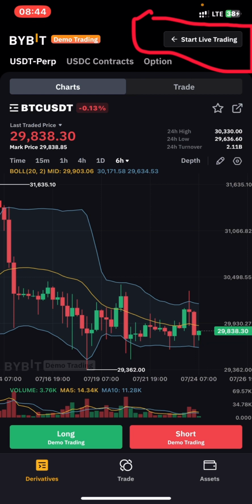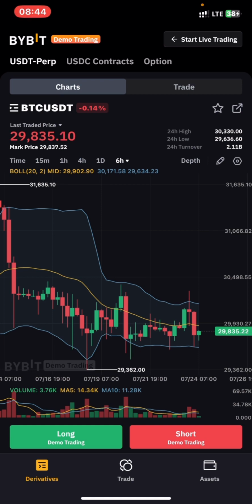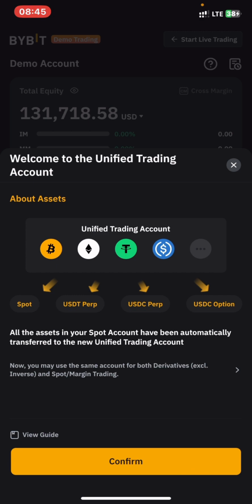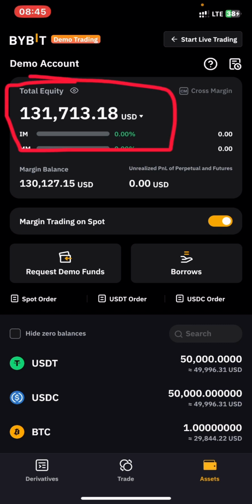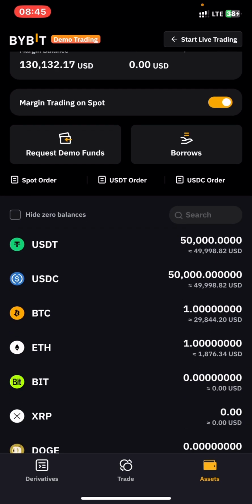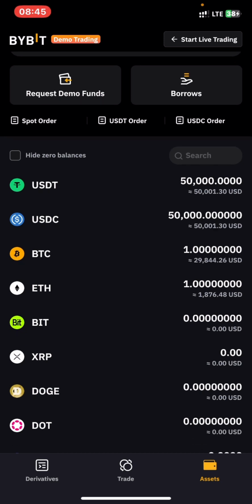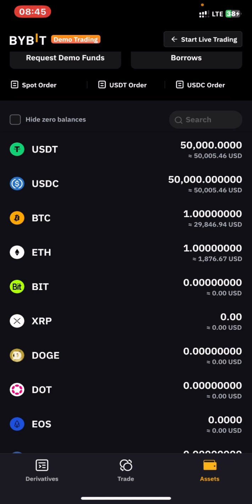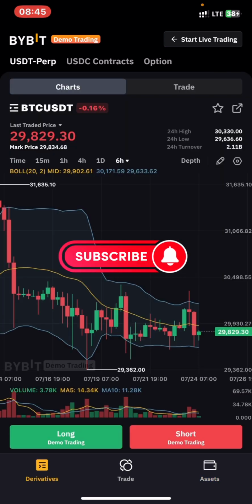Again, if you want to do live trading, use your original money, because with this fund, up to 100,000 US dollars, you'll be able to trade. And if I press confirm, I have like $131,000 to trade on this demo account. You can't withdraw these funds, and you have one BTC right here, and you have 50,000 worth of USDT and USDC again, and you have like one Ethereum. With these funds, you can learn your strategy right here.